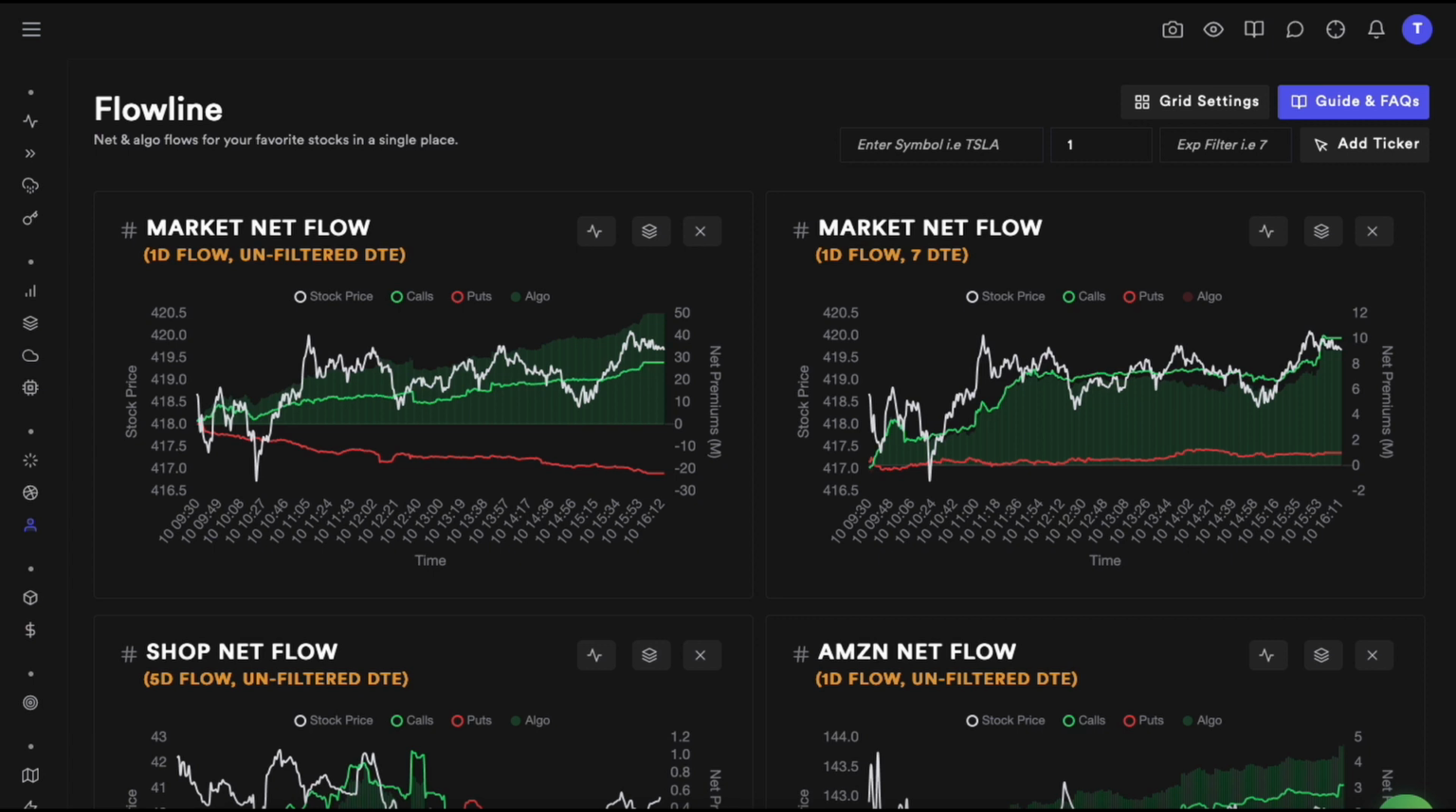Before watching this video, I'd highly recommend checking out the options dashboard, the algo flow, the net flow, and the market net flow videos, so that you understand what this tool is doing, because this is mostly just for your convenience. There is nothing new in this tool. So let's dive right into it.